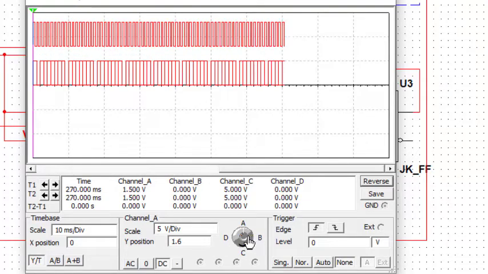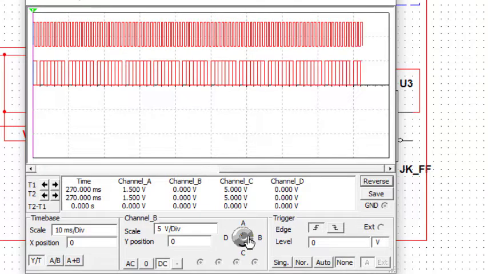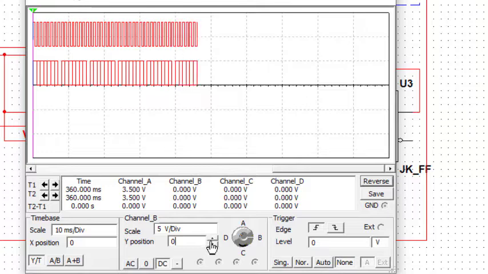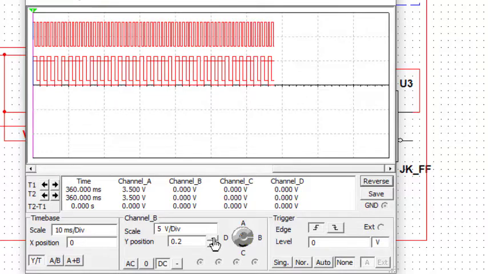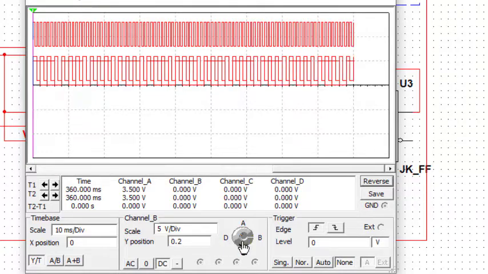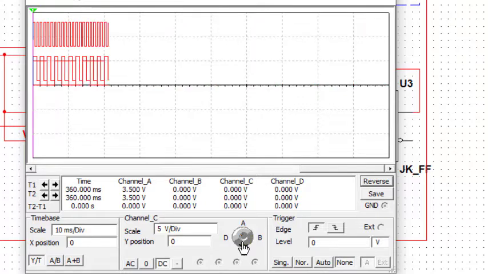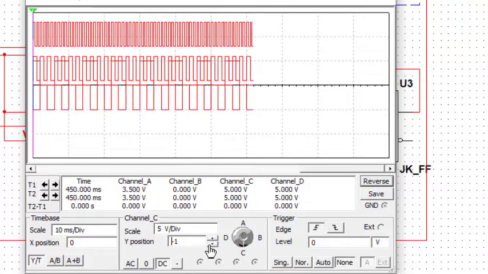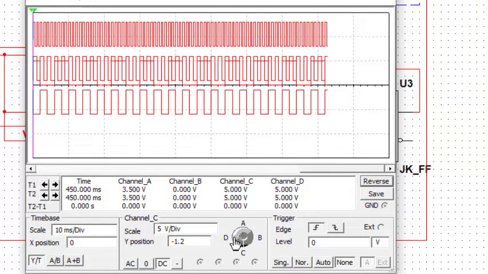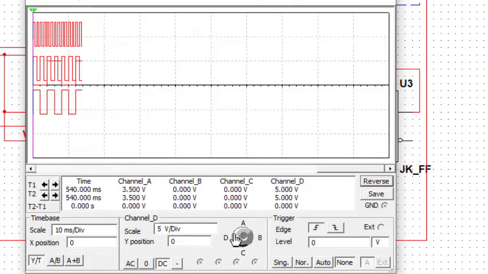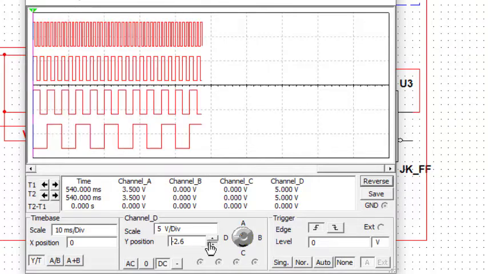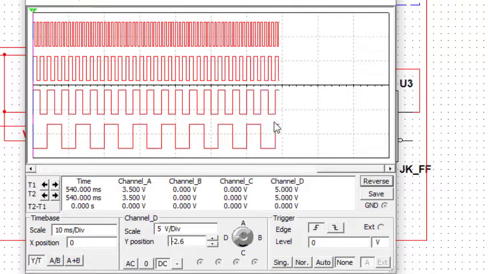Then we turn the knob to the B position and separate out the B wave. We take it up, a little bit up. Then we turn the knob to C and take it down. So this is the third waveform, and then we take the knob to D. This is D, and we take it more downwards. So these are the 4 waveforms.